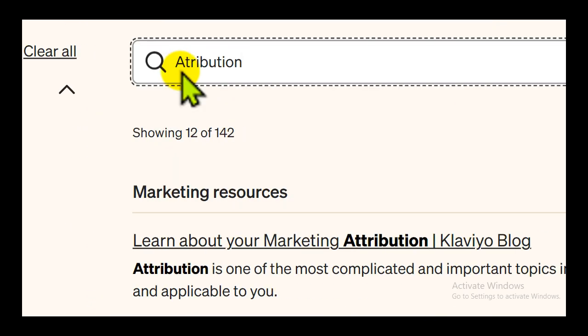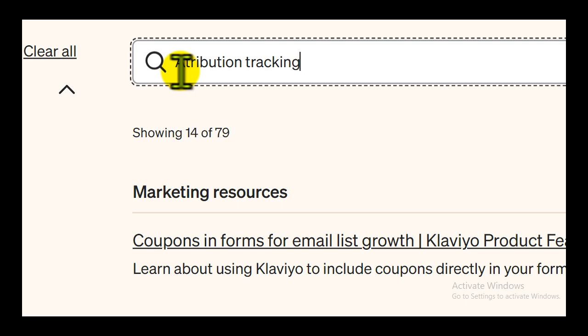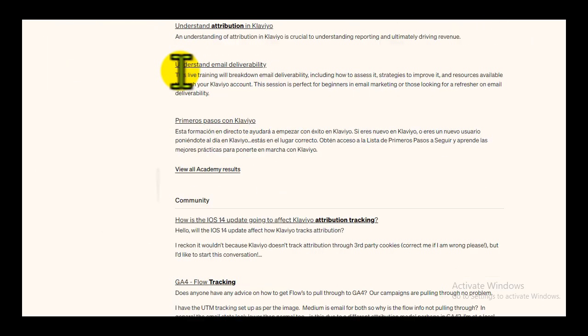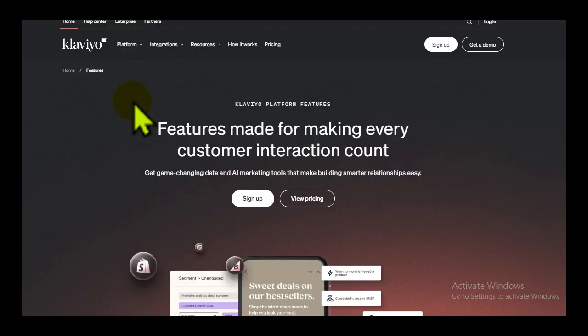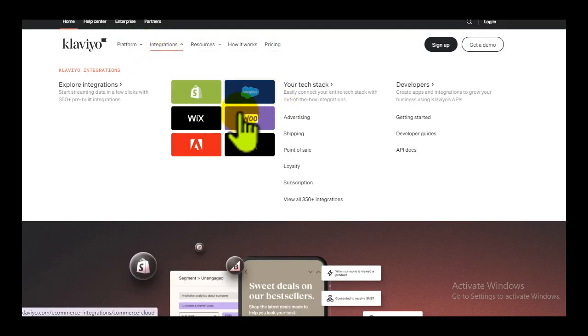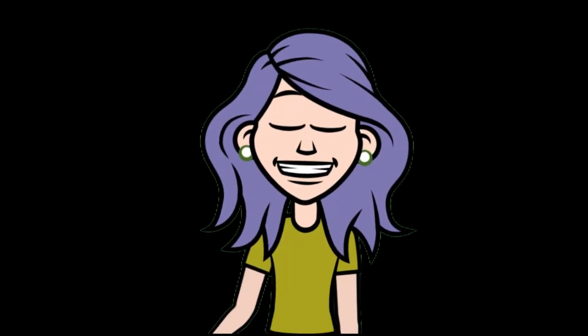Attribution tracking: measure the success of your campaigns and optimize them for conversions. And if that's not enough, it integrates seamlessly with over 300 platforms, from Shopify to Salesforce, making it incredibly versatile for any business.